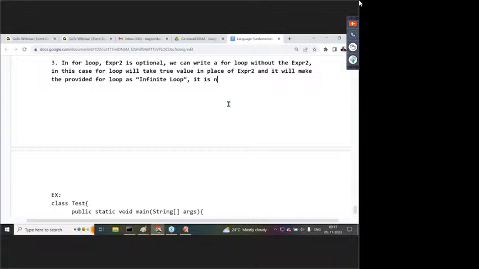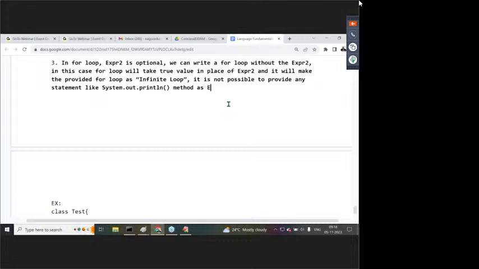It is not possible to provide any statement like system.out.println method as expression 2. Understand it clearly? It is not possible to provide any statement like system.out.println method as expression 2. Got it or not? Okay, fine. It is not possible to provide any statement like system.out.println method as an expression 2.